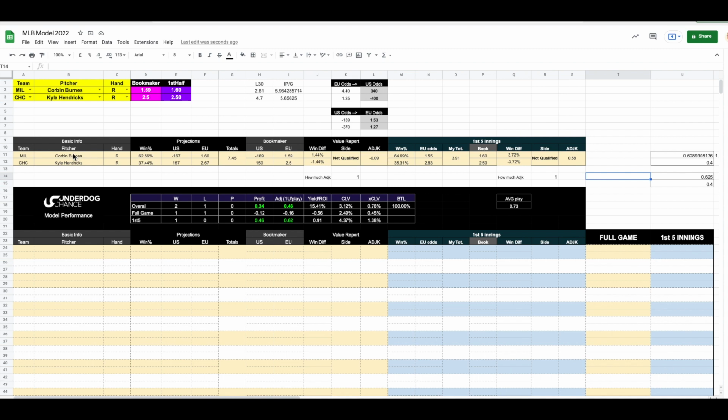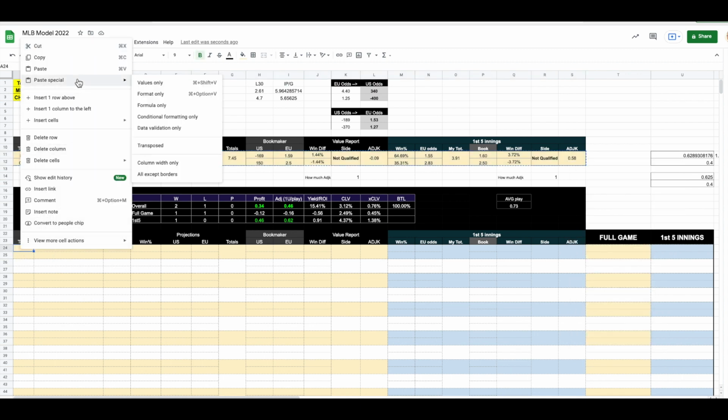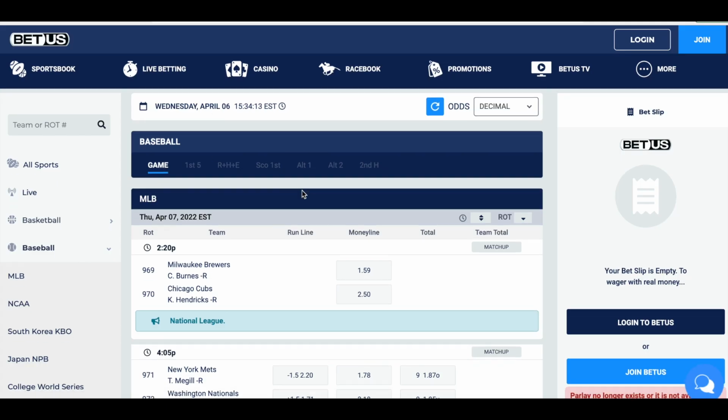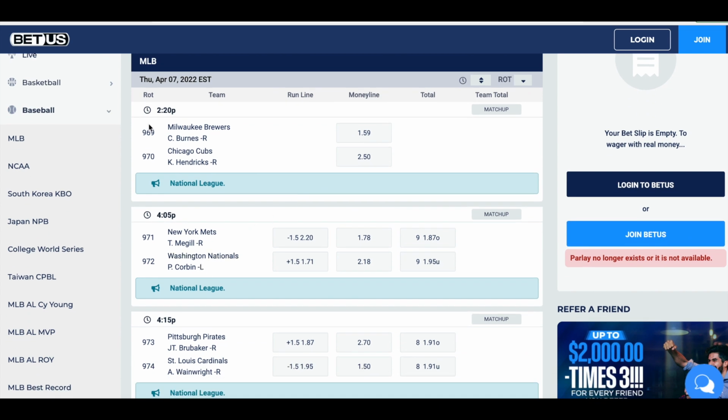So based on my projections in the first game, there is no value, and what I usually do is simply copy this, okay, and paste it here. So I have everything organized, and then I can type here my final selection. So in this game, there is no value. And as I said, I will not make projections for first 5 innings. I will just make money lines to show you, okay? The second game, Mets against Washington.